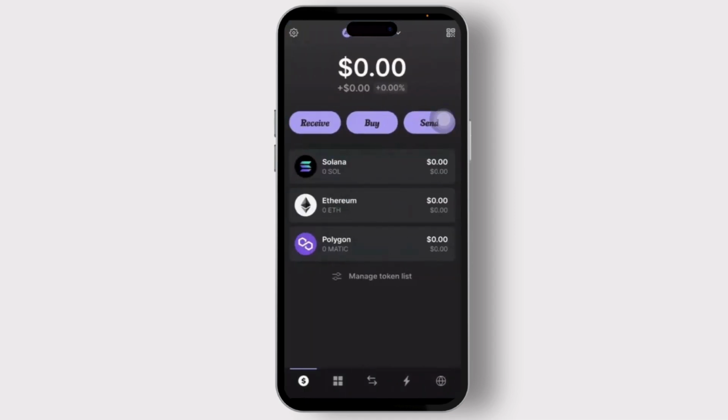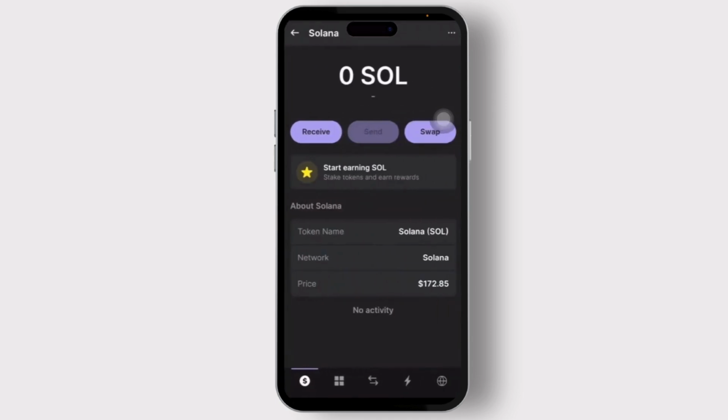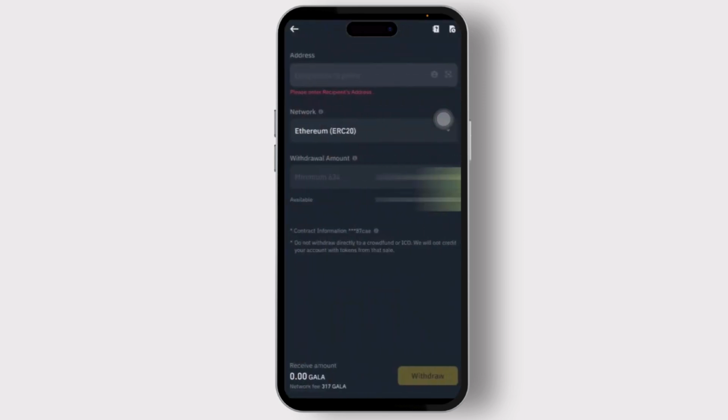After that, what you'll need to do is open up your Phantom Wallet. After you're on Phantom Wallet, select Solana. After you select Solana, simply tap on the receive button. After you tap on receive Solana, you'll get the QR code that you can share. Tap on this share address and you can head back to your Binance.